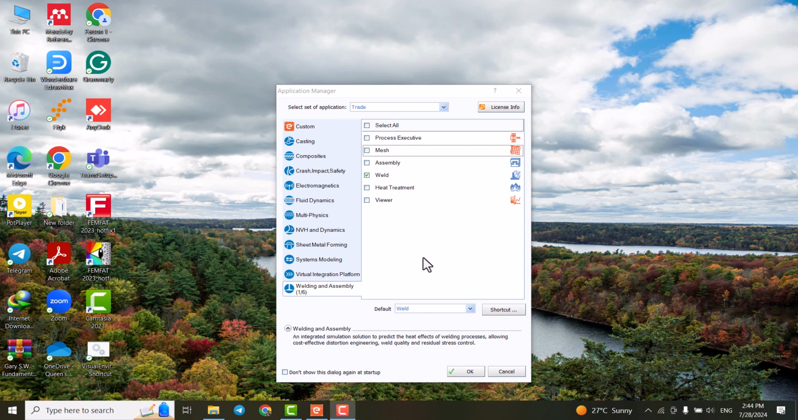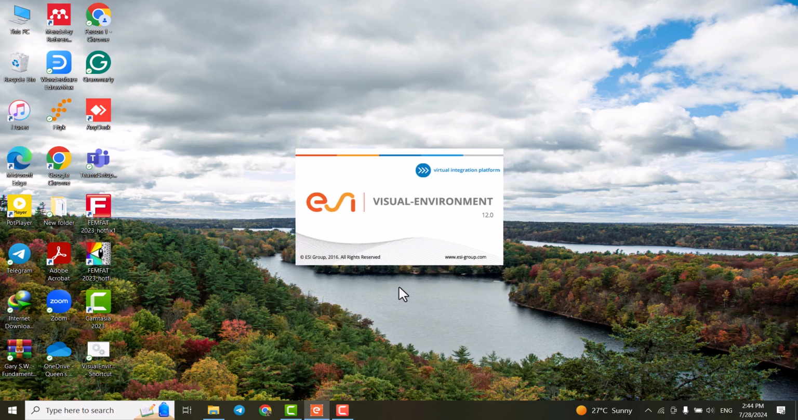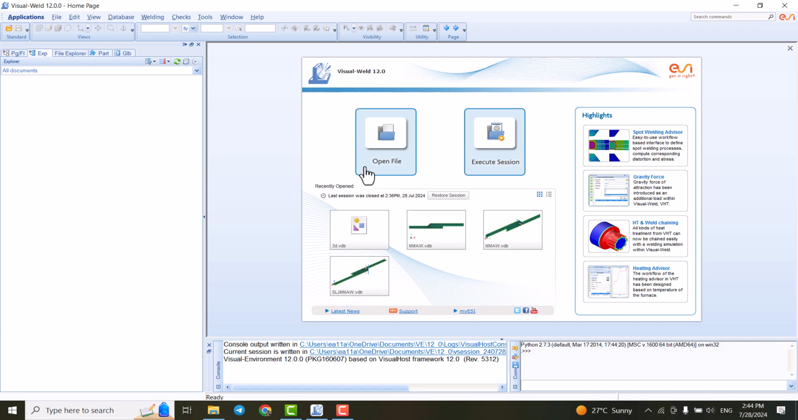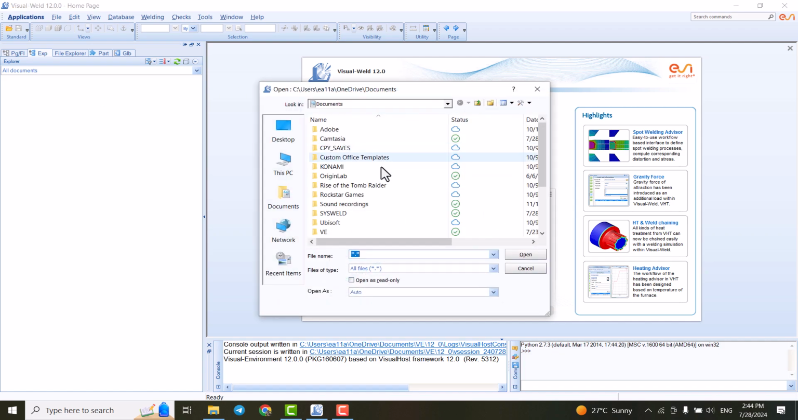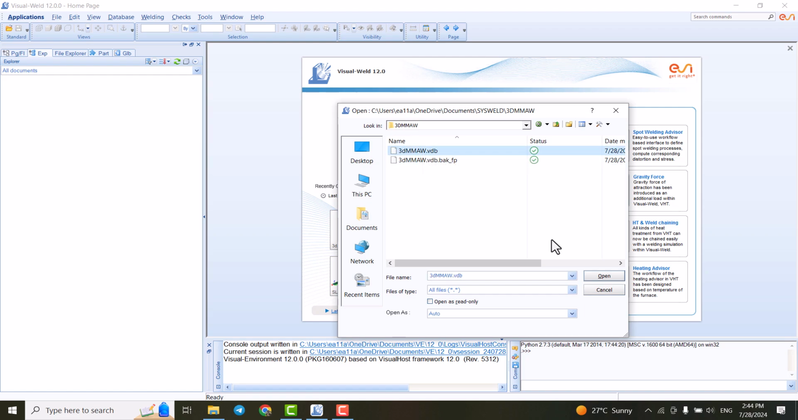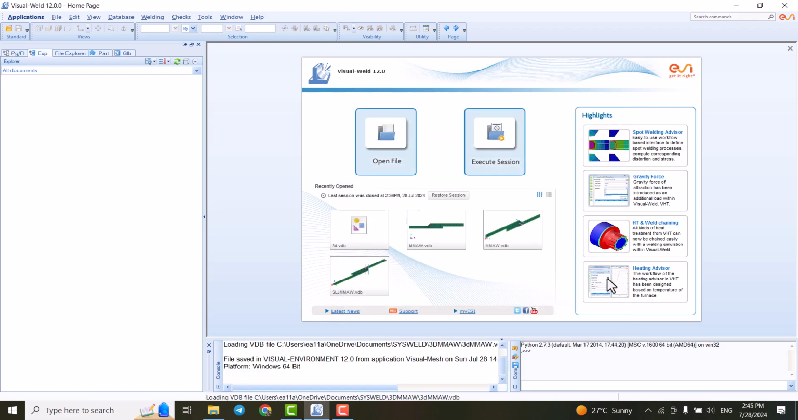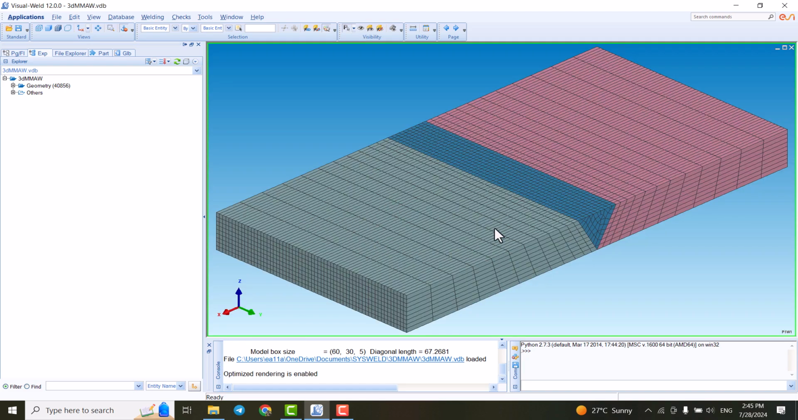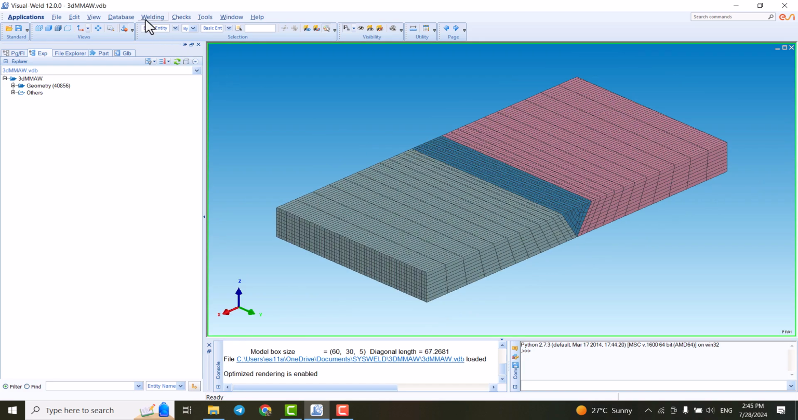Okay, now it's time to go to the Visual-Weld. Alright, so we're going to open our file. I'm going to the SYSWELD 3D MMAW and the VDB file. I'm going to open. Here it is, our file.